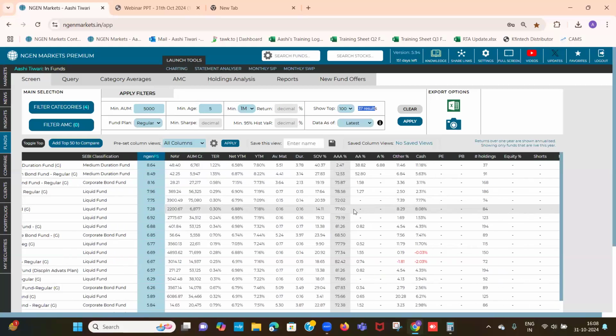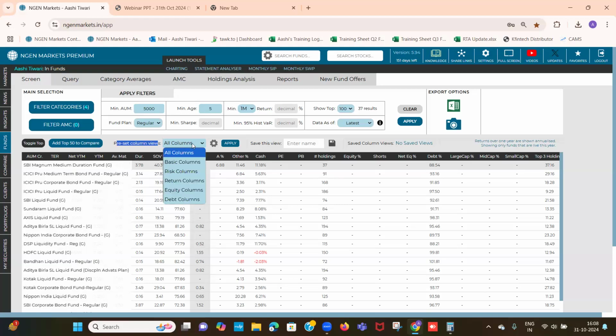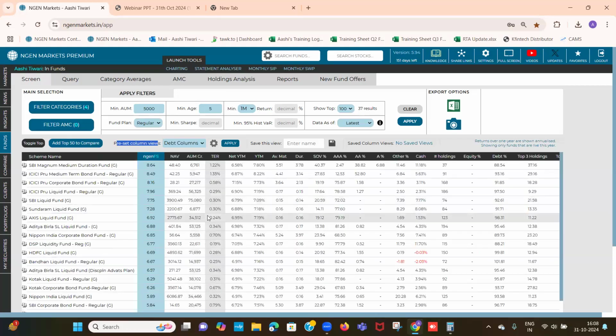Now, as you scroll on the right-hand side, you can see that there are certain blank columns, which means that these columns are not relevant for debt as an asset class. So to get rid of these columns, in this preset column view, all you have to do is click on this drop down and select debt columns. So all the columns that are relevant to debt as an asset class will be shown.